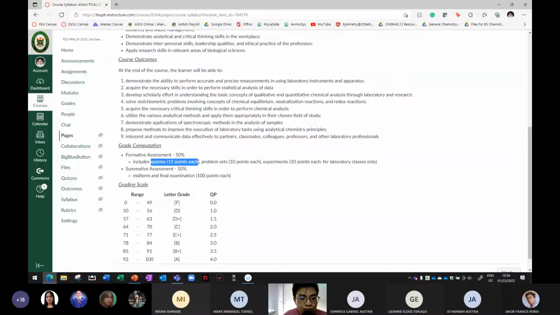So meron tayong 8 chapters, meaning may 8 quizzes tayo. We also have 8 experiments as well. Okay? Itong problem set, this is just for the lecture class. So anyway, quizzes will be 15 points maximum. Experiments will be 10 points maximum for each. Okay, and then summative assessment, that's just the examination, midterm and final exam. Overall, that's 100 points each, and whatever grade you will earn, that will be translated into its corresponding letter grade, as shown here in this table.